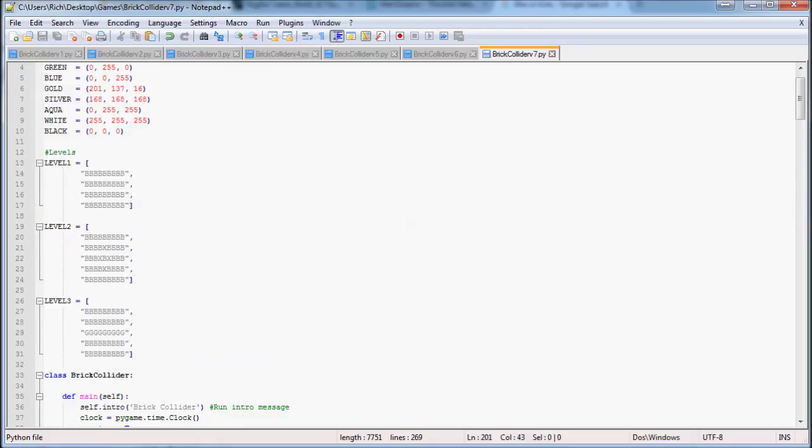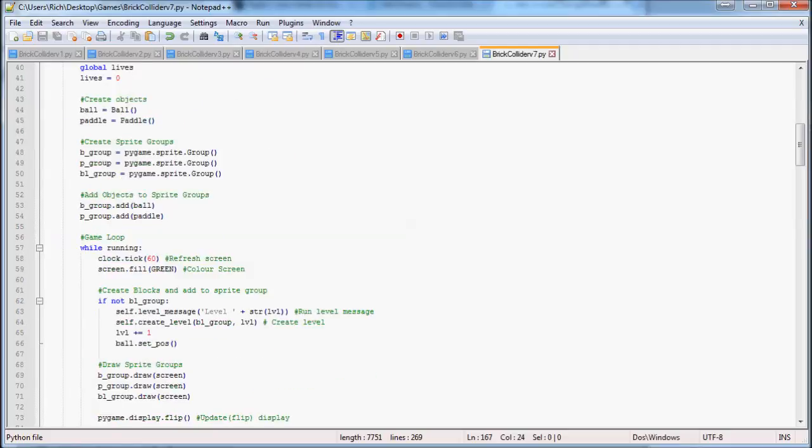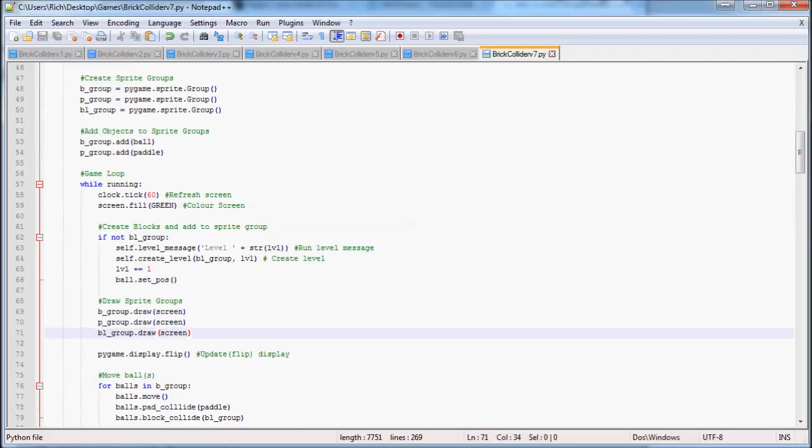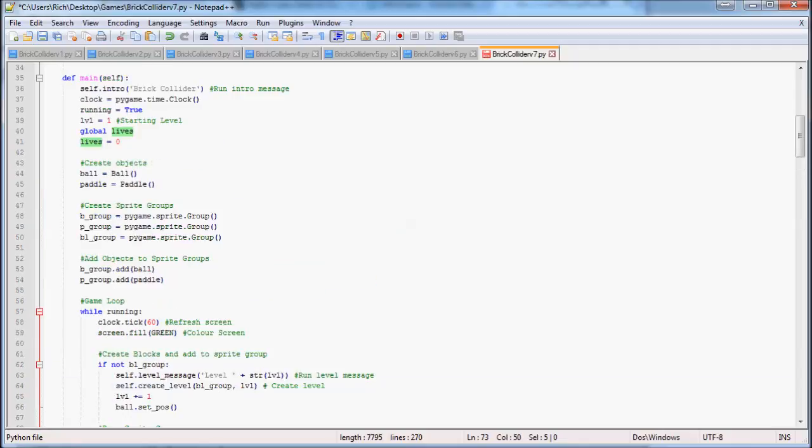Let's create a display for our lives now. So let's go down to just before the display.flip. We'll call the function here self.draw_lives. We need to take in the parameter for text. So we're going to say lives colon space. Then we need to take in how many lives we have. So we want a string value for that. So str and then lives and 2 end parentheses there.